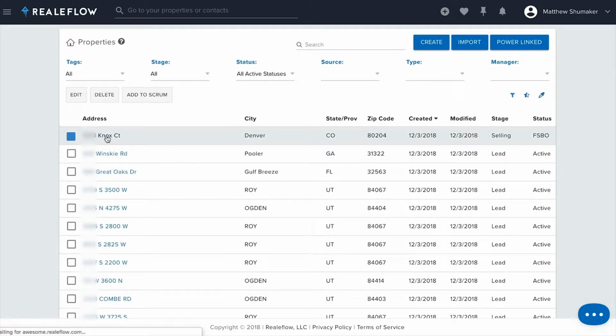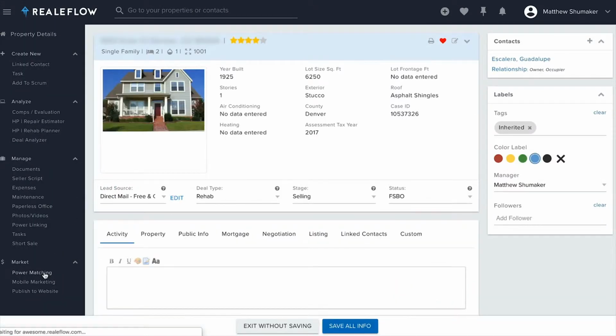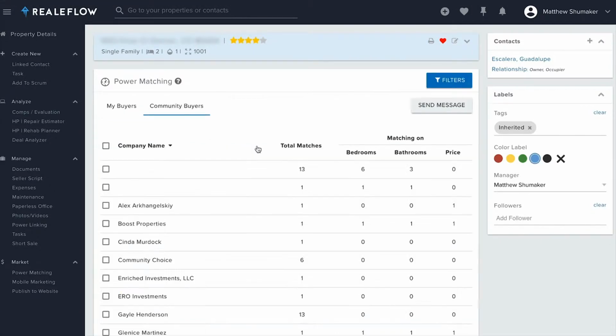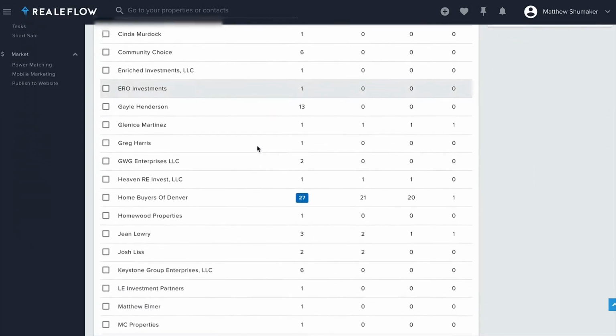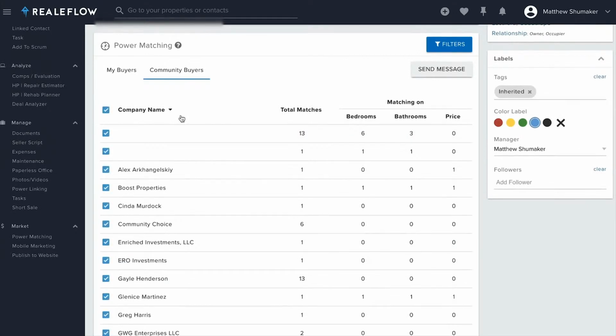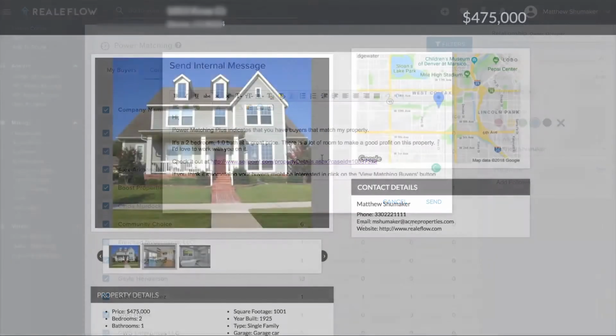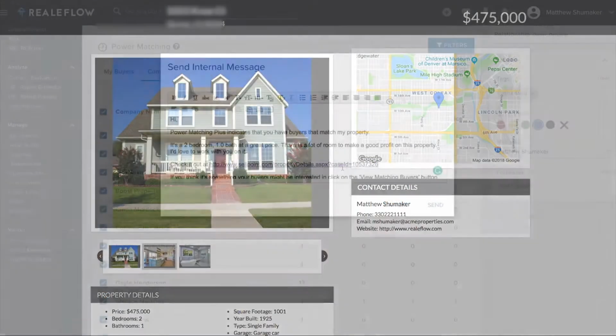First, you're going to go into a property, then click on Power Matching. Click on Community Buyers, and you'll see all your fellow Realeflow users who have buyers matching your property. Click Select All and send a message. Now you can customize the message. To save a lot of time, we've already created a property listing page for you with all the details.